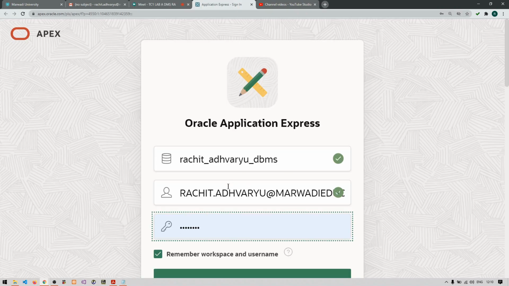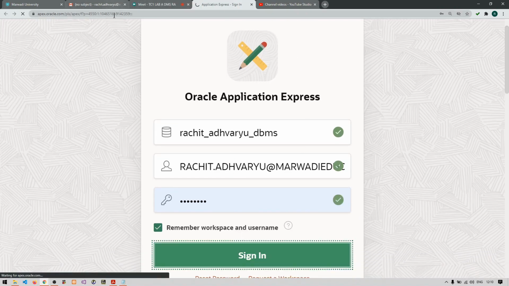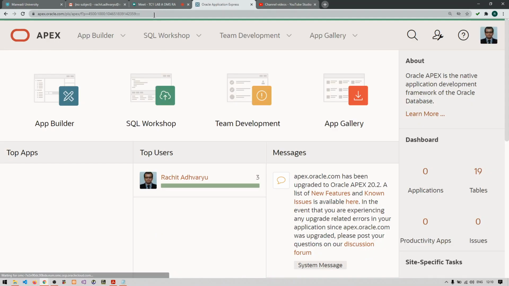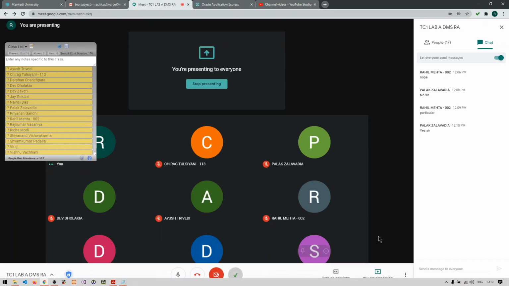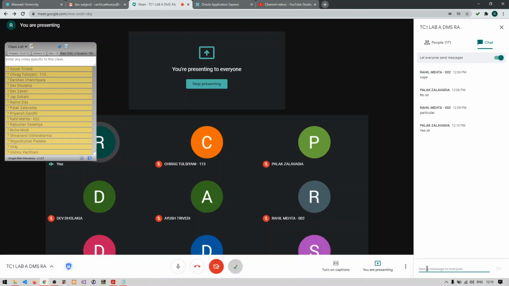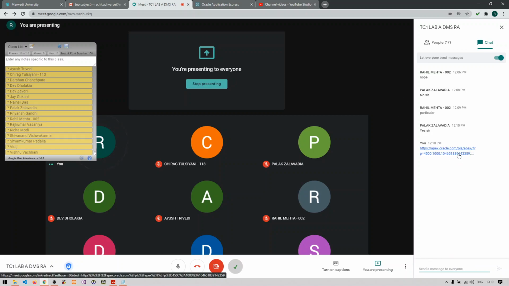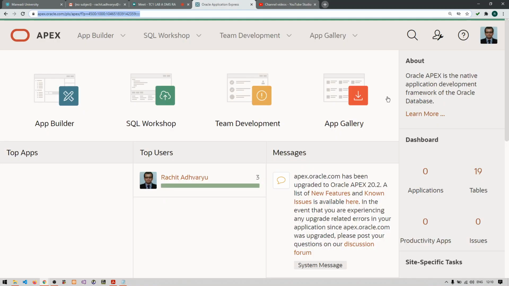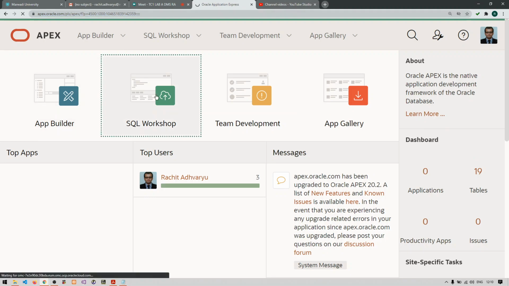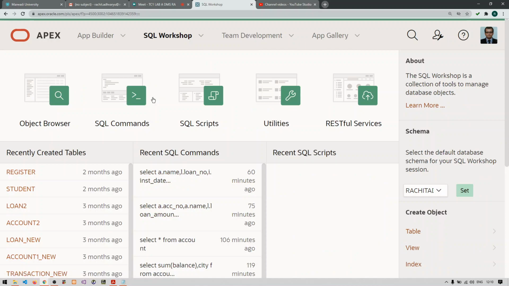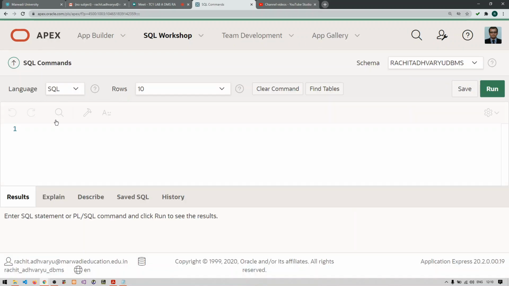Right, so let me just log into my Oracle. And yes, you are having the issue that apex.oracle.com is not working. So instead of that, you have to use this particular link that I'm pasting in your chat. Just take a backup of this link. This link you can work with, and you can work in your Apex. Only Apex has redirected itself to some different link. That is the only thing.